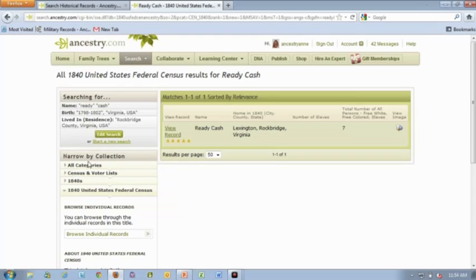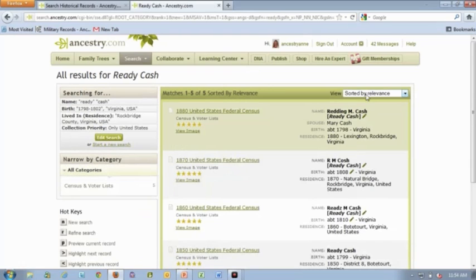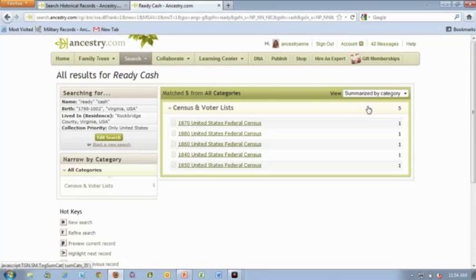Also remember that you can use the sort by relevance, which shows you lots of individual results, or you can use summarize by category, which breaks it down into the different data collections and allows you to click through to each one. Hope this was helpful. I know being able to control my results is the key to finding who it is I'm looking for when it's that elusive record that you just know is out there.